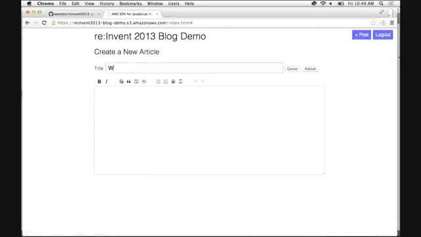And I could say, let's create a post, say, welcome to reInvent 2013. So we're writing a post. I just have this little what you see is what you get editor here that Stack Overflow uses. It's open source. You can use it on yours. It uses Markdown, so we get live preview at the bottom there.